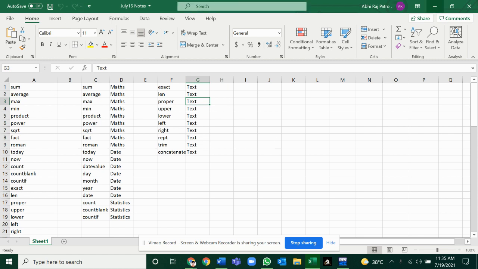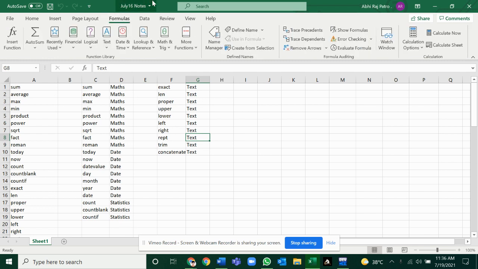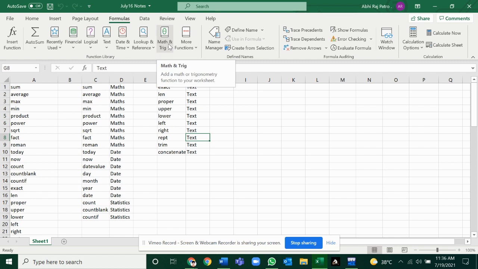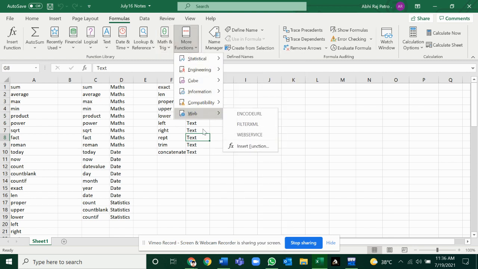So when you open Excel, there will be a screen like this. This is the workbook name, Sheet 1, which you can rename by double clicking, and all the formulas come under the formula bar, where you can see financial, logical, text, date and time, lookup and reference, math and trigonometry, and many others.